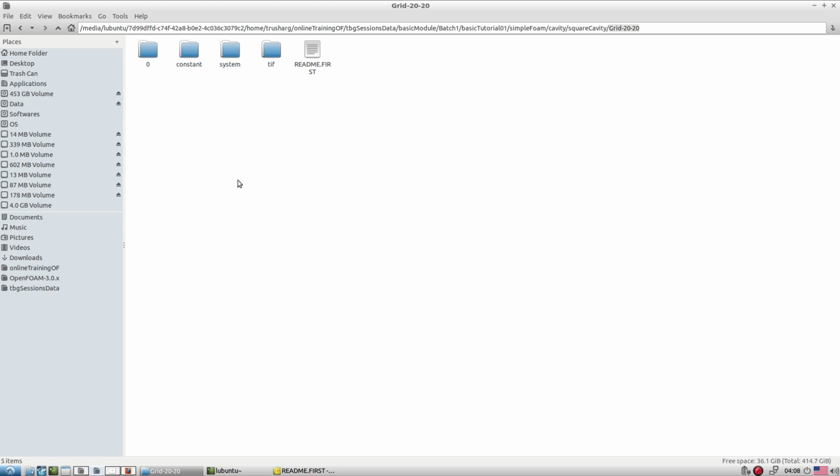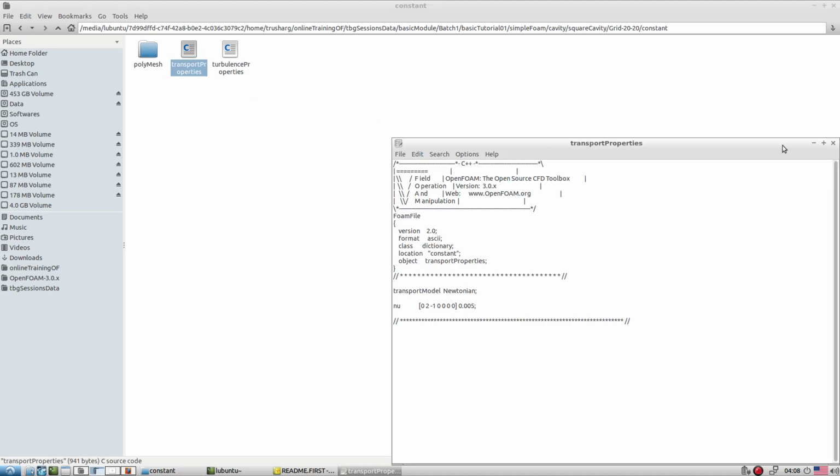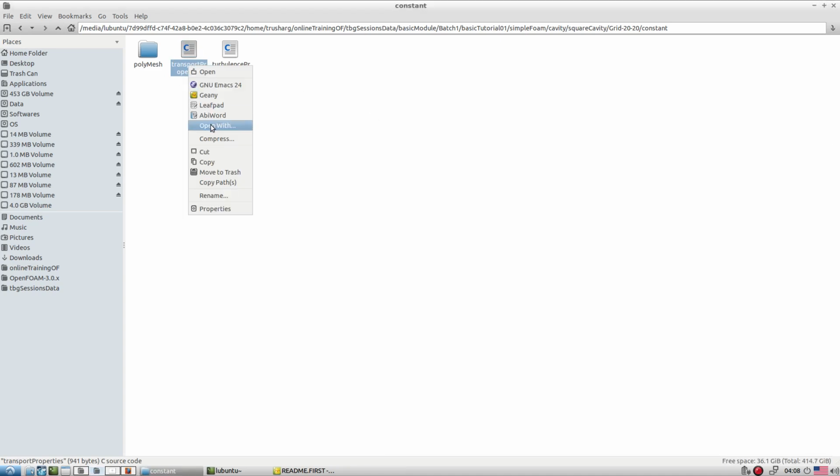Very quickly, in a brief way, I will try to give you the idea. In the constant folder there is polyMesh. If you see, right now it is empty, but after the grid generation, all the meshing aspects come under the polyMesh environment. Along with this, you have certain properties like transportProperties. Wait, I will open it.